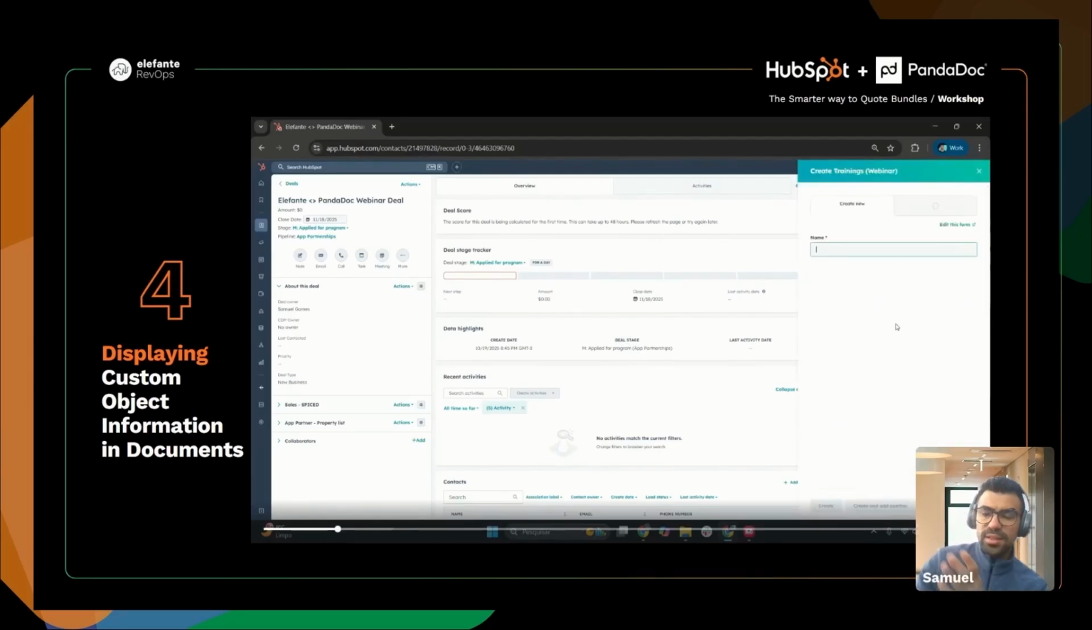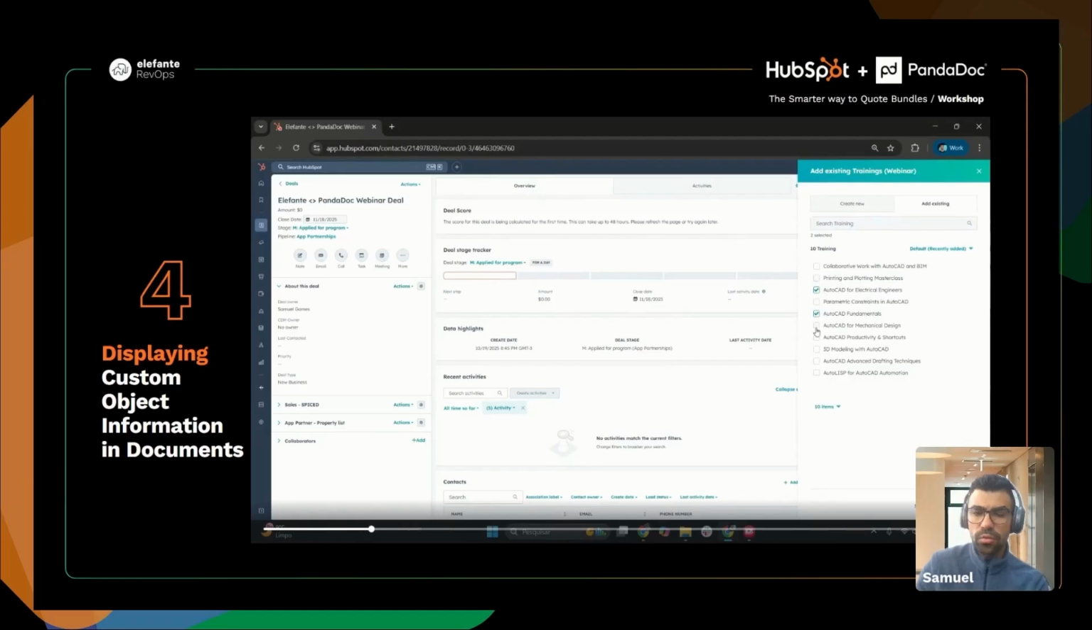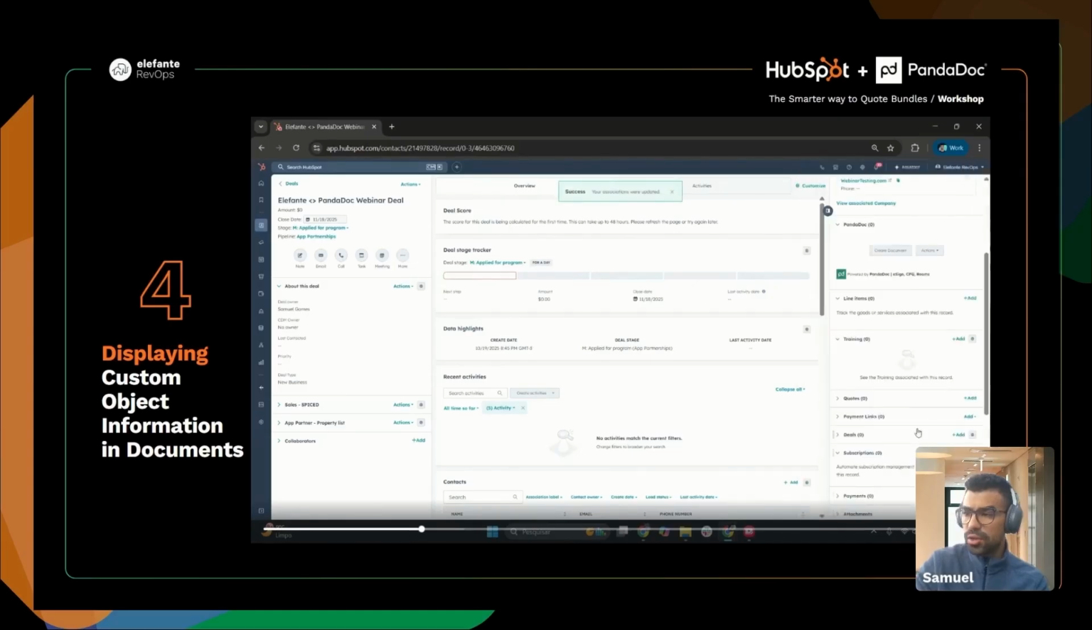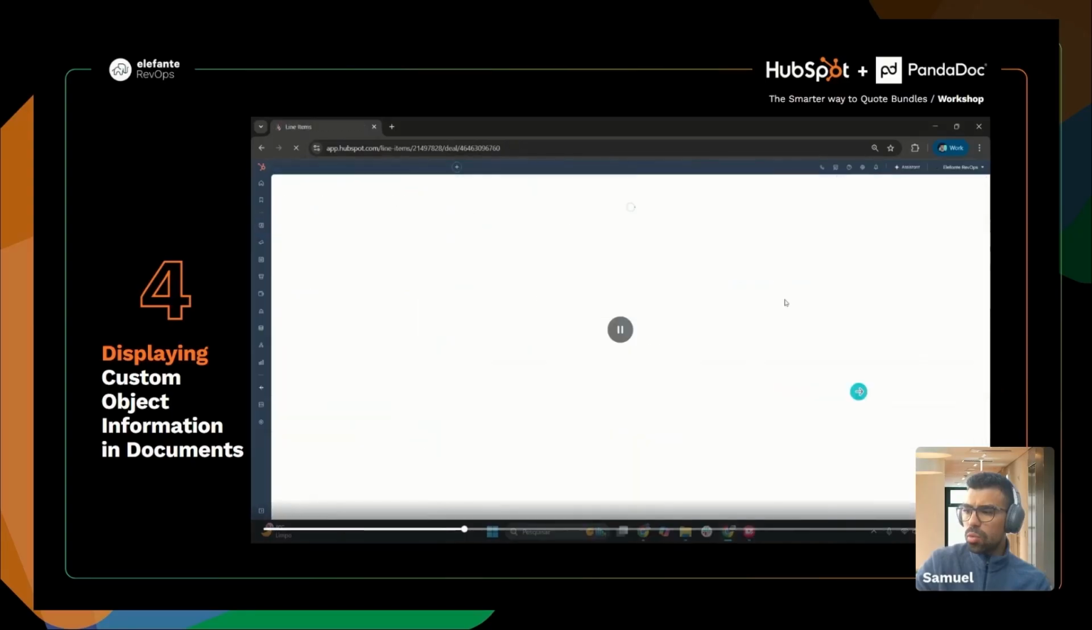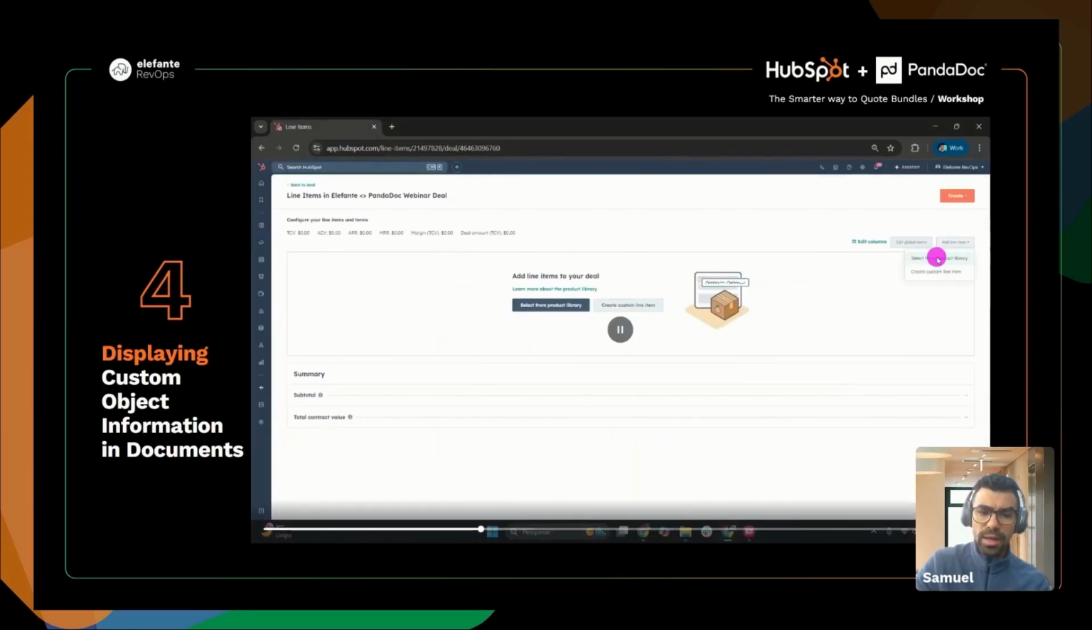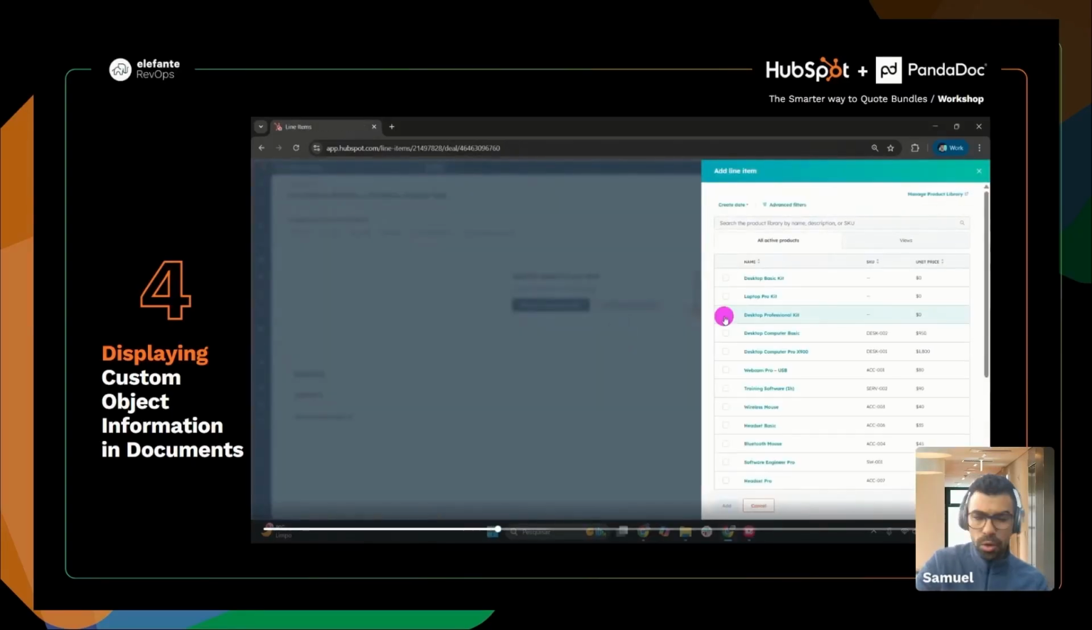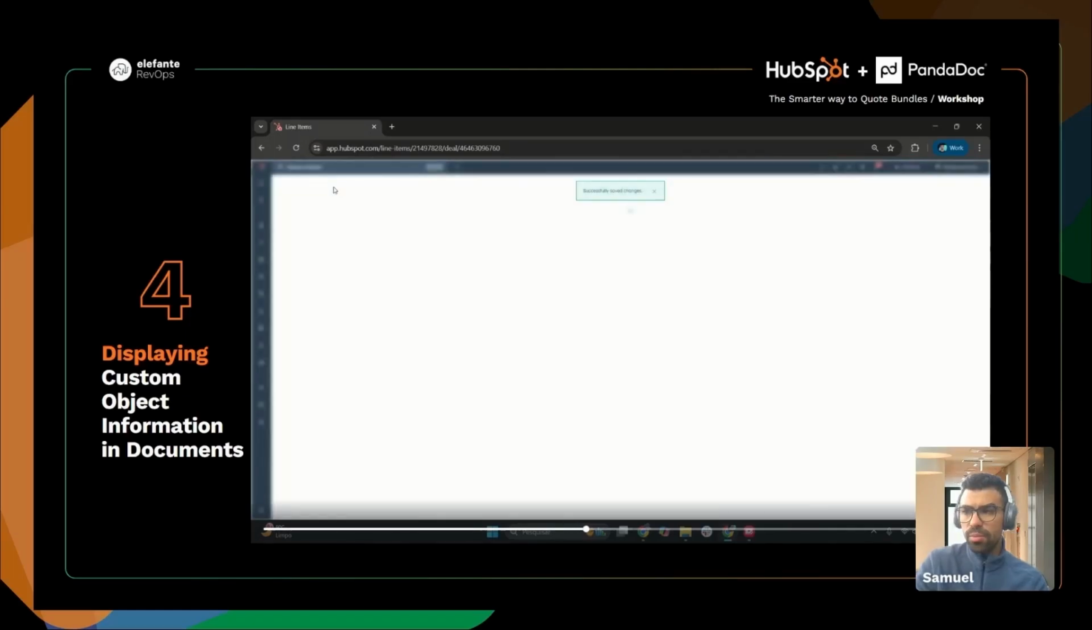But let's say that in this custom object called training, we store information about the training itself. So the name of the training, the instructor, how much time it takes to give the training, the format, and so on. And we want to present that in our document. So let's quote some line items, including the training software, but also we are going to present the information for the trainings themselves. So let's select here some line items, including the training software, and we will create a document in the same process that we used before.